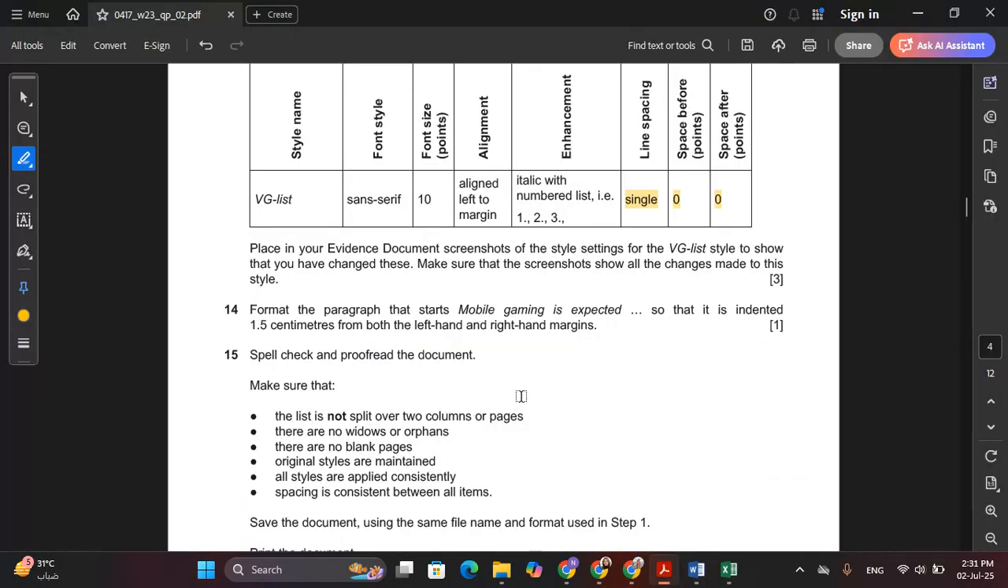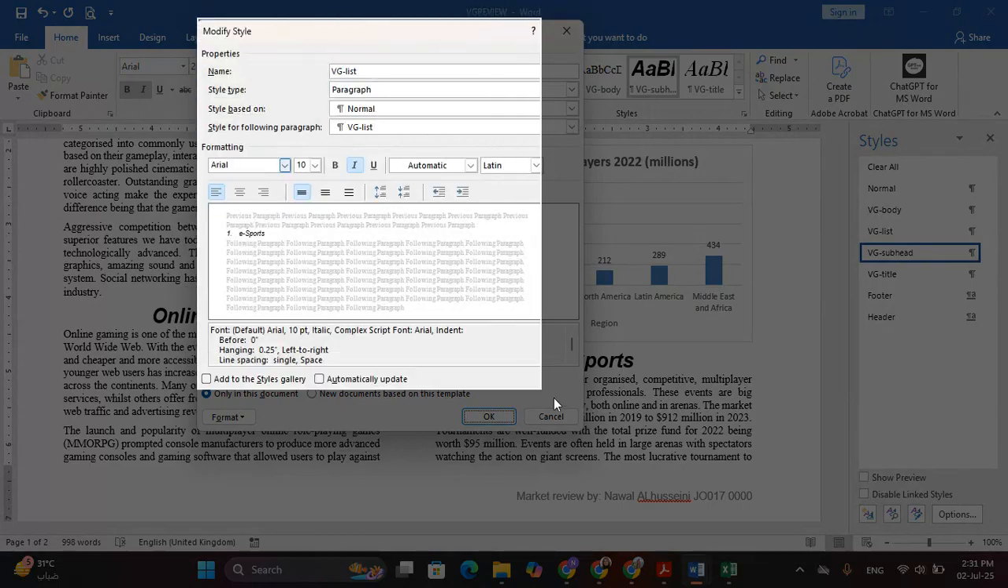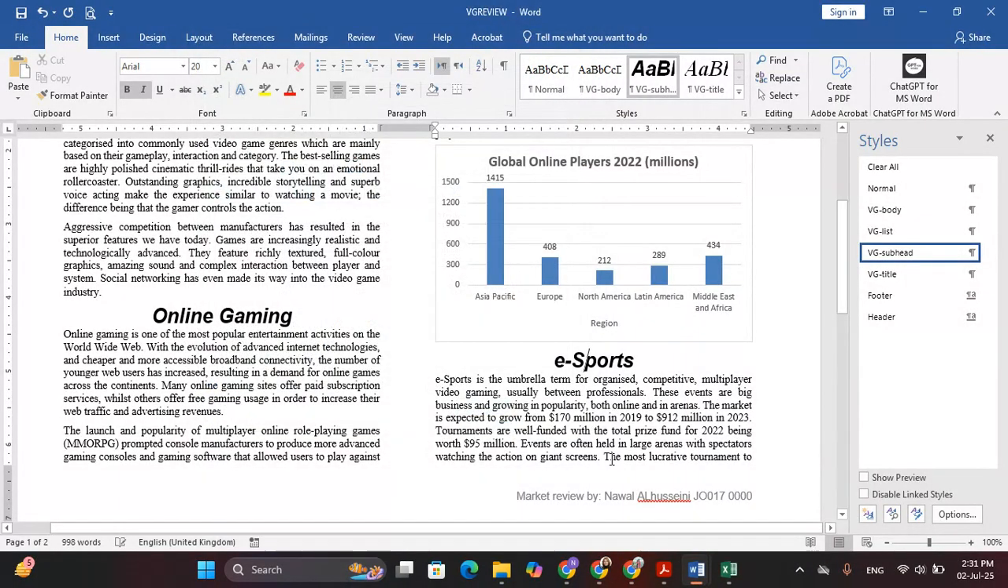Click on OK. When you are done, for sure they will ask you to place in your evidence document screenshots of the style setting for the VG list style to show that you have changed these. Make sure that the screenshots show all the changes made. Now, I cannot just take this screenshot here, because there are more definitions that will not appear in this screenshot. So I have to take 2 screenshots in order to show all the changes for the examiner to correct them 100% accurately. Now, we can take the first screenshot like this and then press on OK.